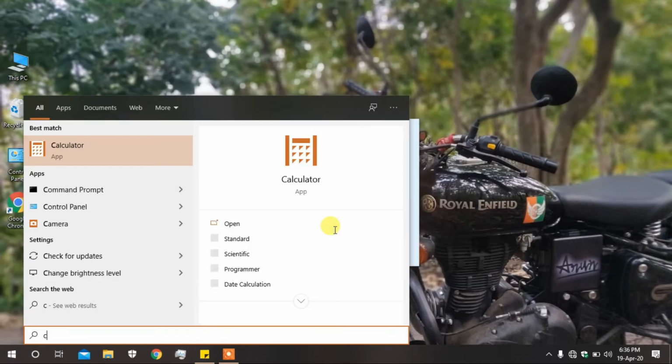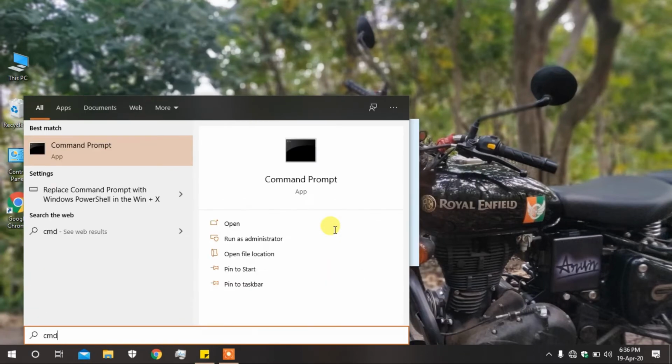So let's start. We need to run Command Prompt as administrator because we are going to access the system files. Now the Command Prompt window opens.